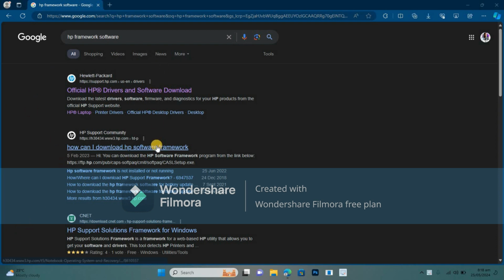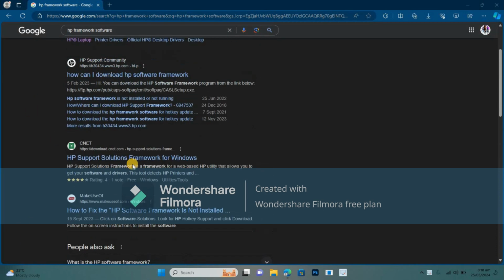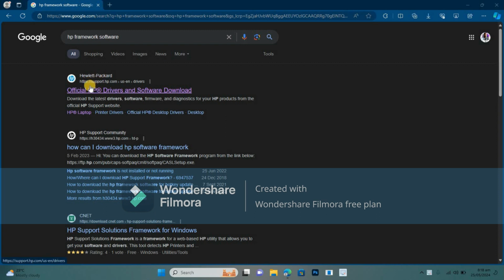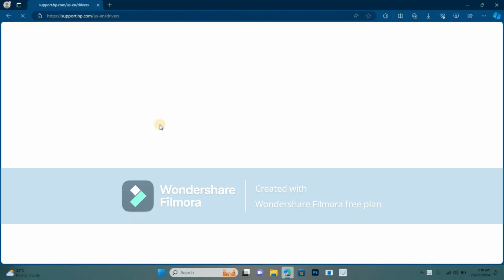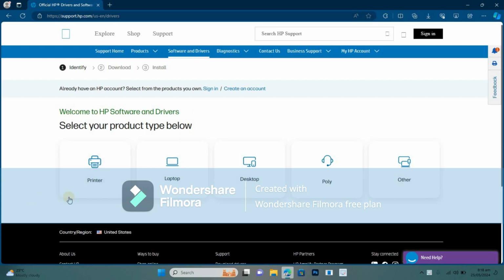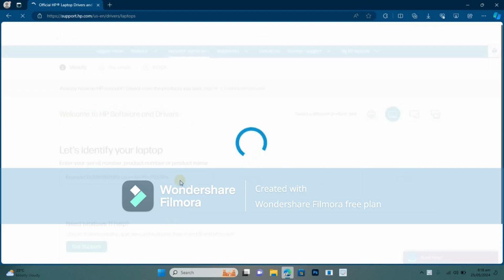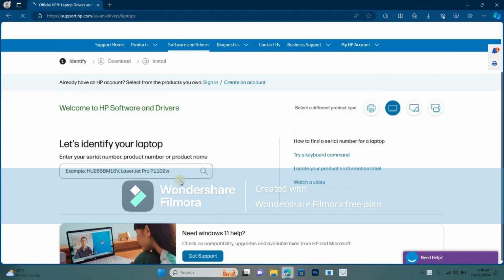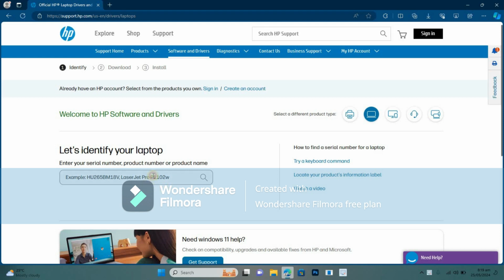When you search, go to the HP website. Select your product type. Either printer, laptop, or desktop. You see the laptop there, and the printer, and also your driver.